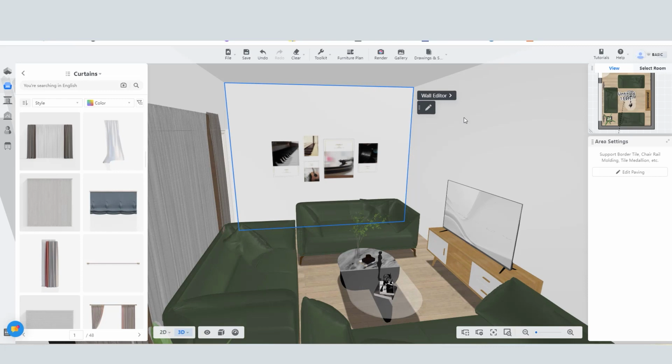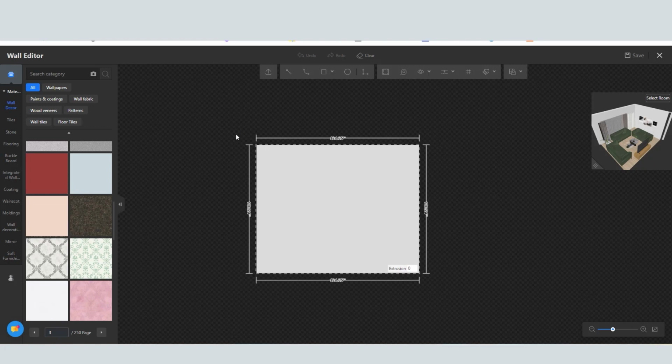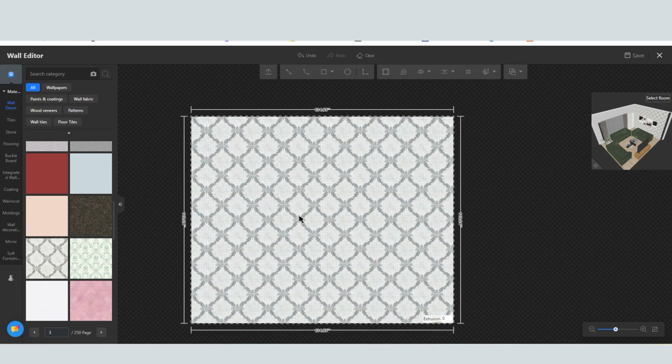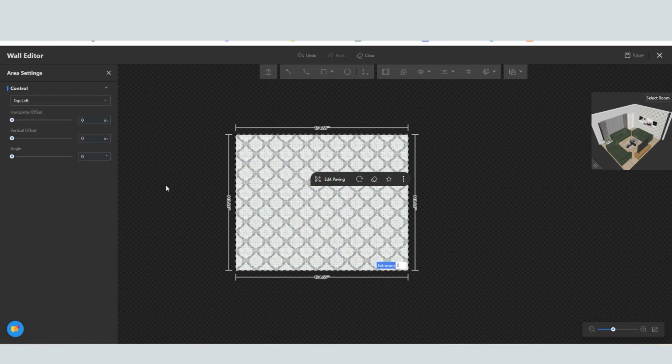Student, if you want to change the color of the wall, select the wall and click on wall editor. Student, now I want to put any color or texture on this wall. You can drag and drop any texture and leave it. Now you can see the texture. If you want to change the texture, you can change the top left. You can see the top left.